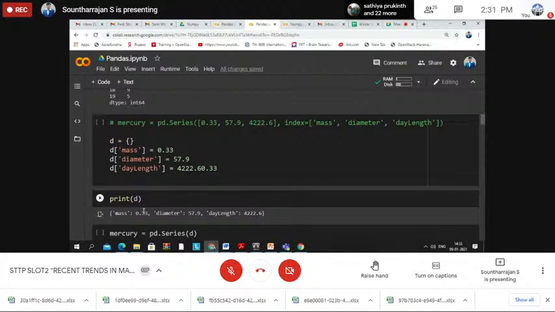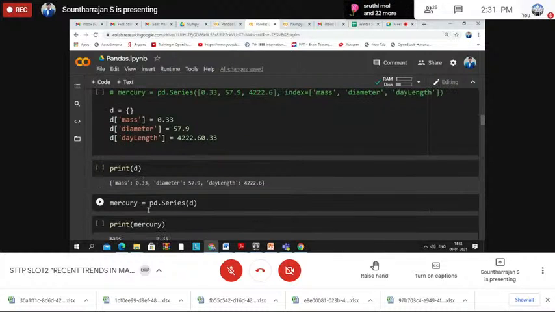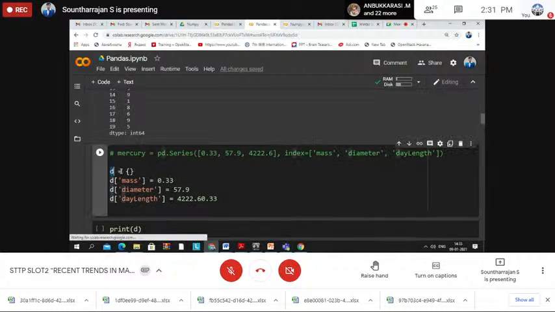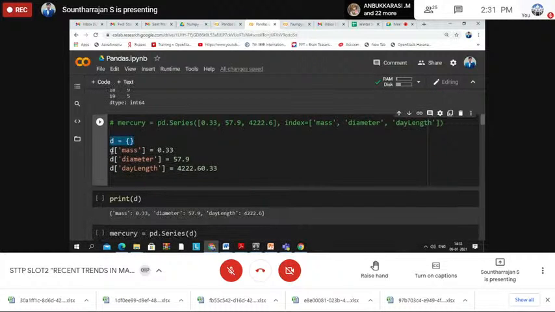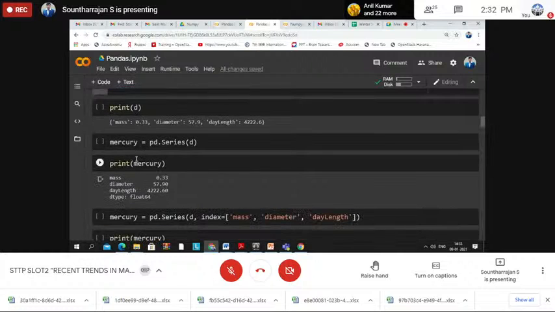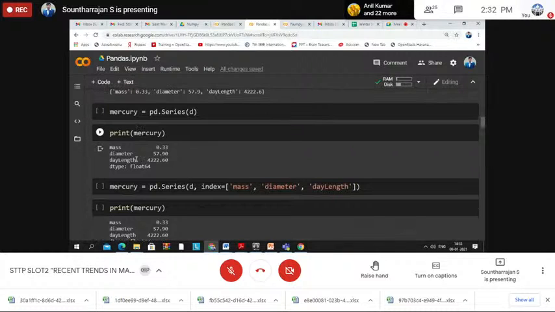If you want to create a dictionary in Python, with key and value pairs, you can convert that dictionary into a series. You can see here one dictionary I created. So here the dictionary is there, with the mass value, the diameter value and the day length value, then you can combine the three values together. You can create one Pandas series.